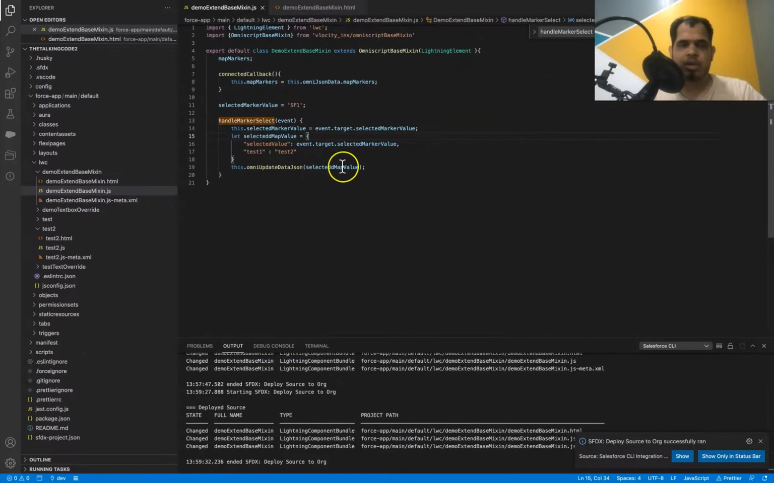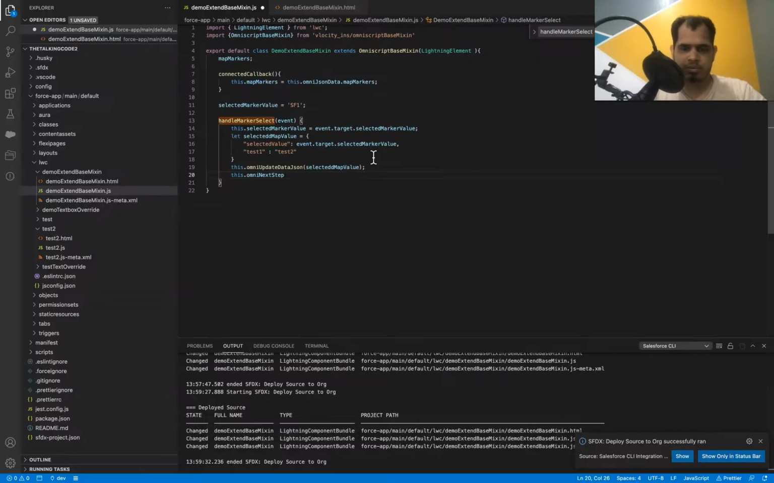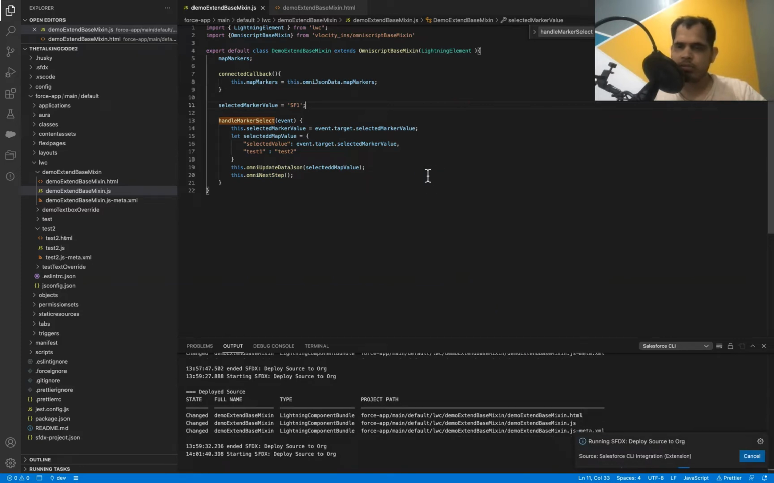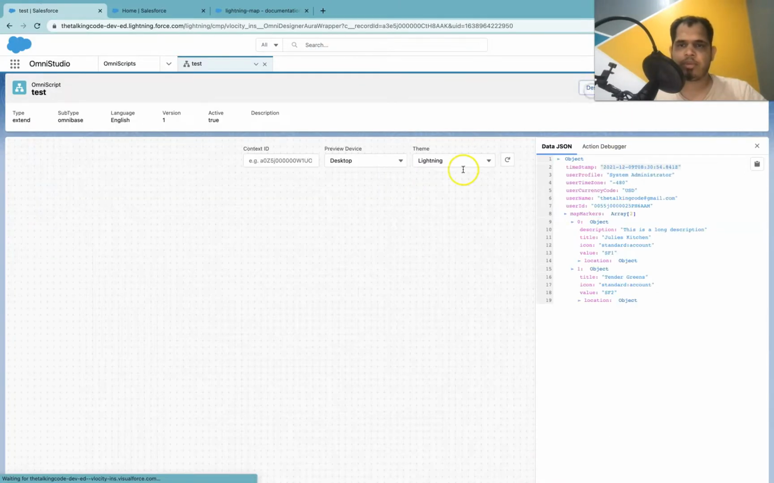Okay, so for that, what will we do here is, there is a method provided by the base mixin, and that is omni next step. Okay, so once you do this, it will automatically take you to the next step. So let's test it once. So let's preview this.